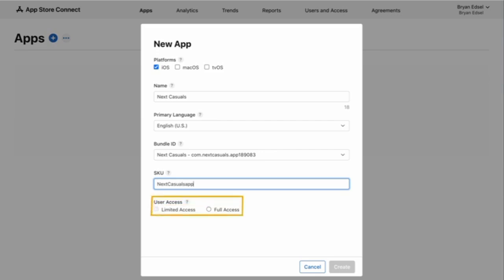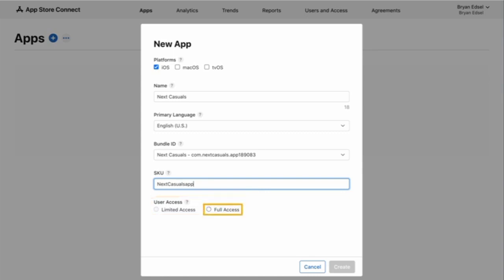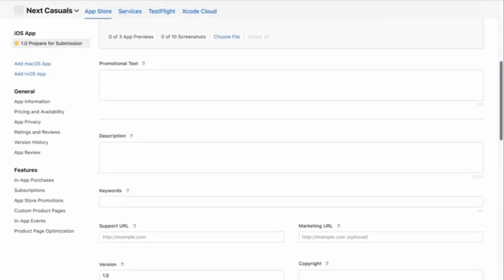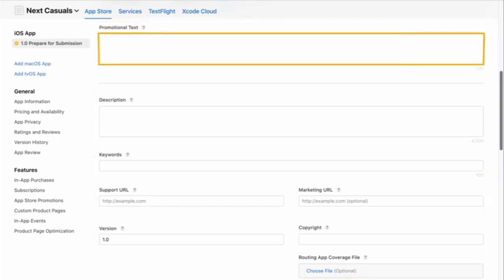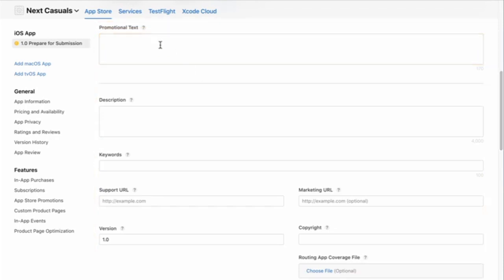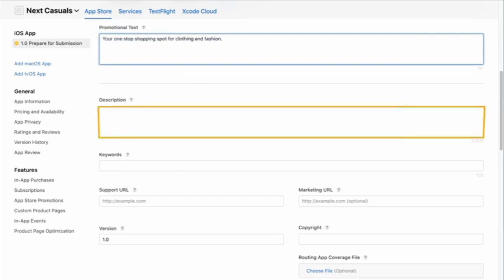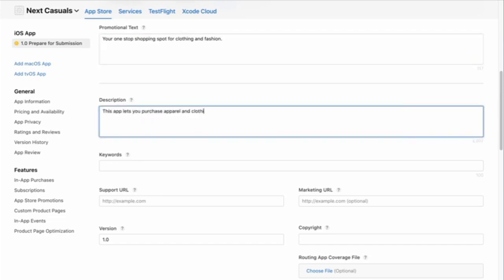And finally, here you need to select the access which you want to give to your users. I'm going to select Full Access. Once you have done this, click Create. And it will take you to this page. Now here, you need to fill up these details. So first, let's enter a promotional text. Next here, give a description for your product. I'm going to enter my description.